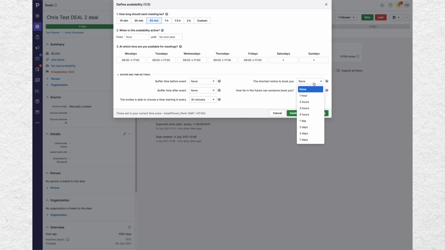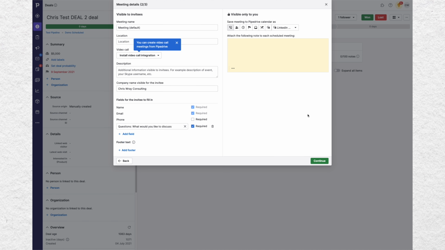The shortest notice to book, I tend to set mine by a day in advance. I hate surprises in terms of meetings coming up on the same day, so I set mine normally for 1 day in advance, and someone can book up to 6 months in advance. Again, personal preference in terms of how long you want to set that into the future. And then we can go into the meeting details.